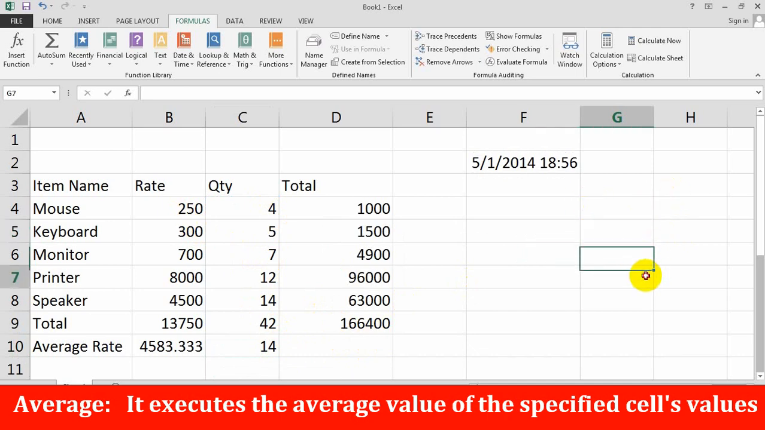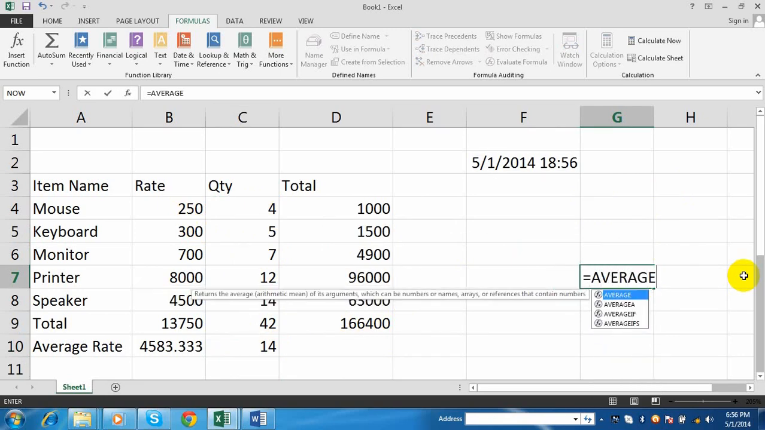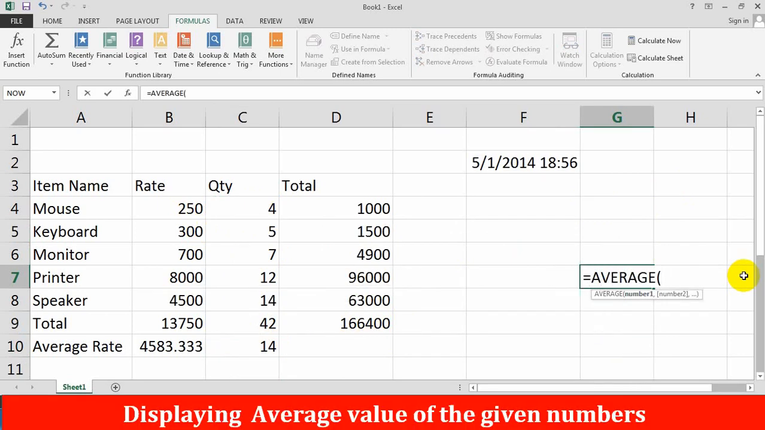Or you can also calculate the average value of numbers. For example, average, bracket open. Now you can specify numbers, for example, 4, 5, 3. Here I want to calculate the average value of these 4, 5 and 3. Now close the bracket. Press enter. 4 is the average value of these given numbers. When you click on this output cell, here we can see the specified numbers on the formula bar.